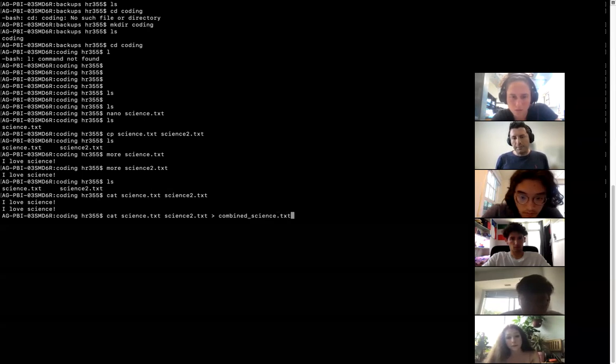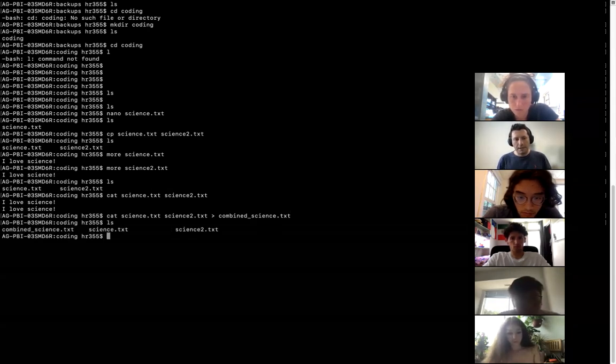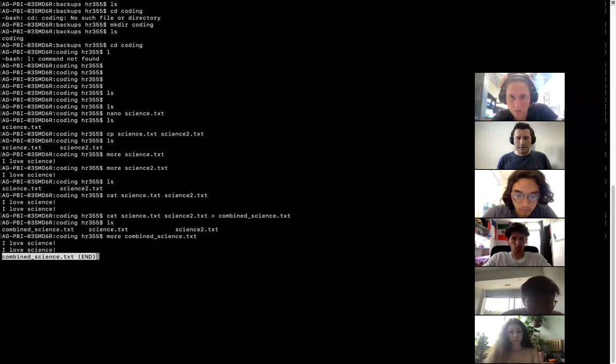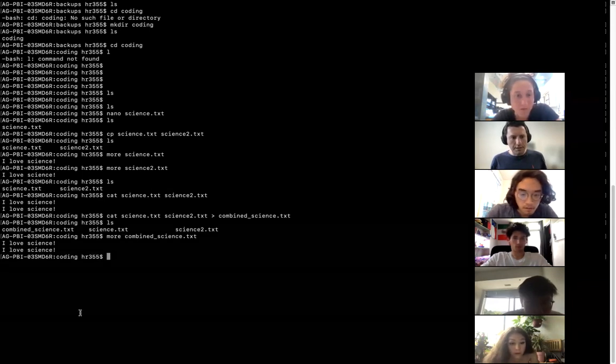So if I type this now, I'm going to have a new file. If I type ls, the new file is called combine science.txt. And if I do more combine.txt, that shows what's inside that file. And then I'm going to press Control and C together to get out of that file.